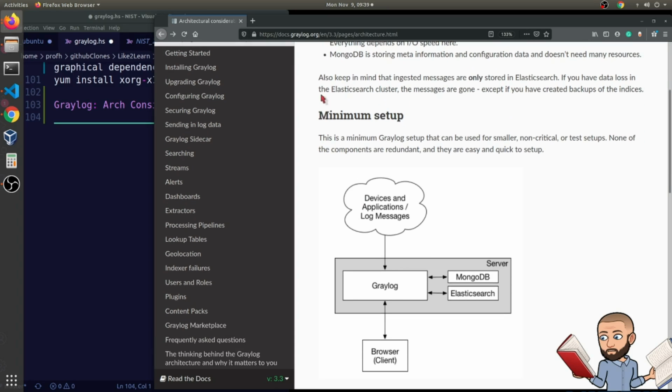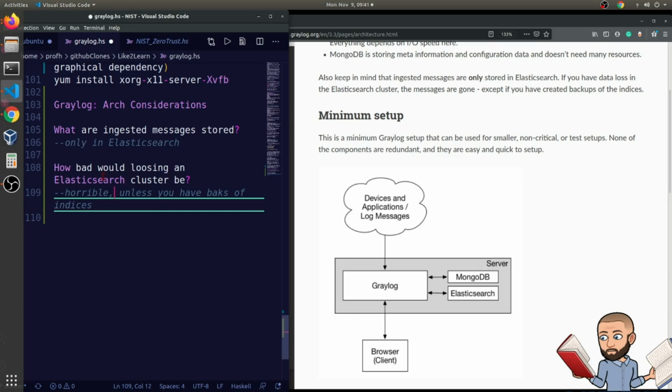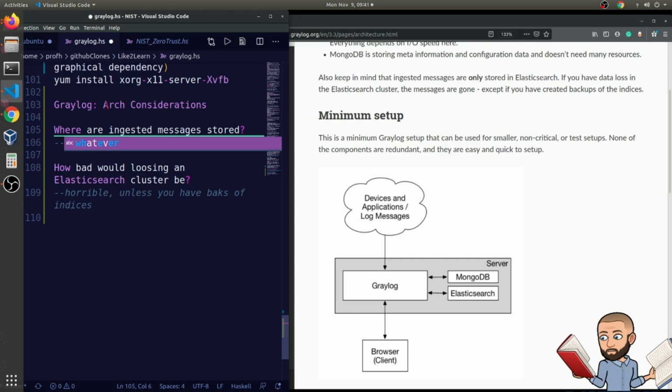So they say, also keep in mind that ingested messages are only stored in Elasticsearch. If you have data loss in the Elasticsearch cluster, the messages are gone, except if you have created backups of the indices. So 2 questions based on the first section here. What are ingested messages? Where are ingested messages stored? They're only stored in Elasticsearch, and how bad would losing the Elasticsearch cluster be? Horrible, unless you have backups of the indices.